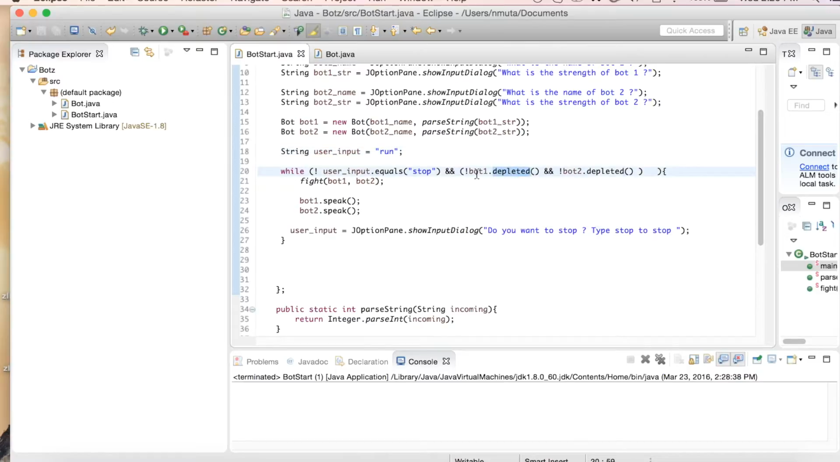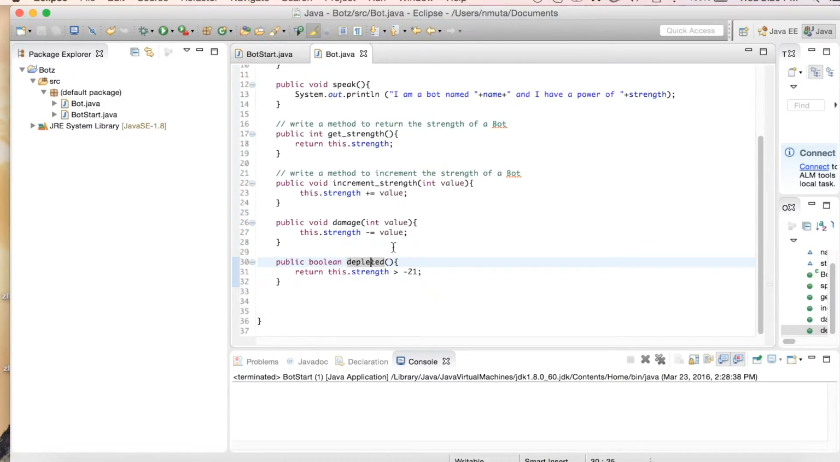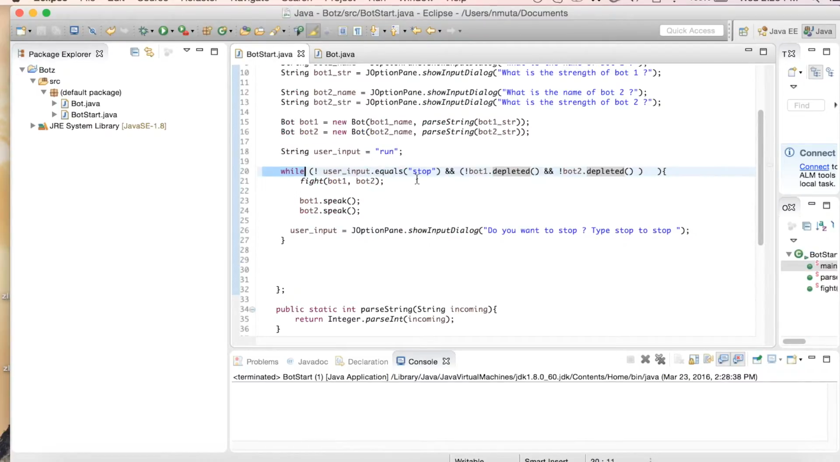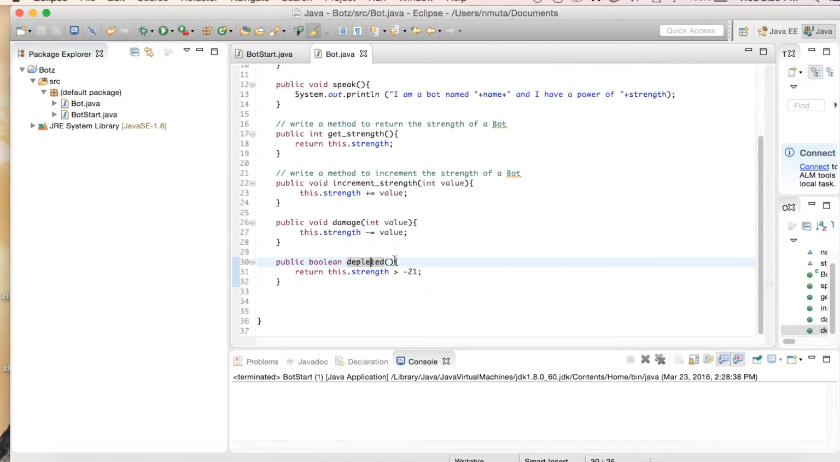And we don't, let's see, bot1.depleted, bot2.depleted. So it ran, but this statement here failed, so we have to look at why. So not bot1.depleted and not bot2.depleted. Depleted returns this.strength as greater than negative 21. Oh, they're depleted if they're less than negative 21 or less than negative 20.